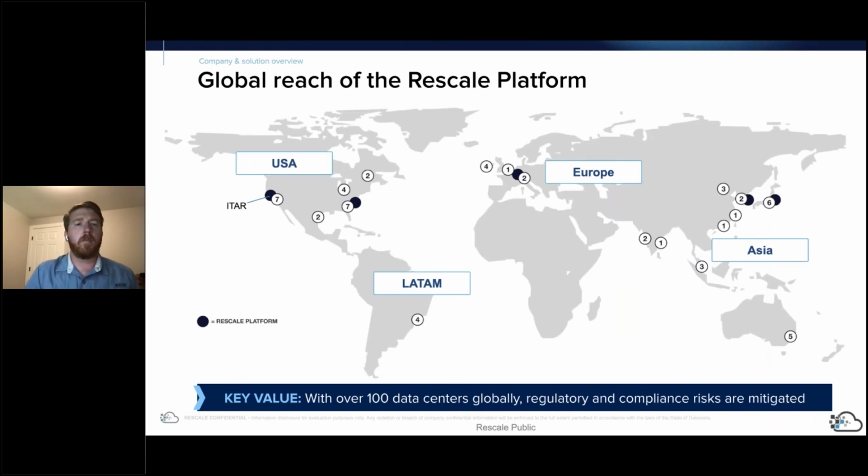Rescale is based on a global cloud platform, which leverages cloud data centers across the world. And so we are able to provide several different production environments for you to run your analyses and leverage those global cloud resources. But we are also able to provide platforms such as a US-based ITAR cloud platform, to ensure that all the data policies and security policies needed for your various analyses are able to be maintained.